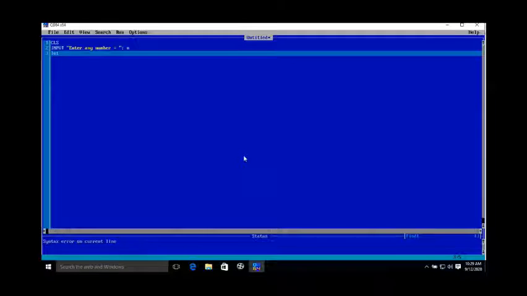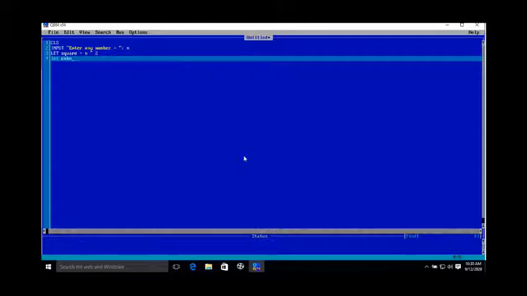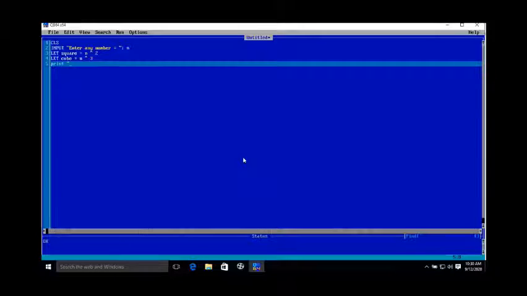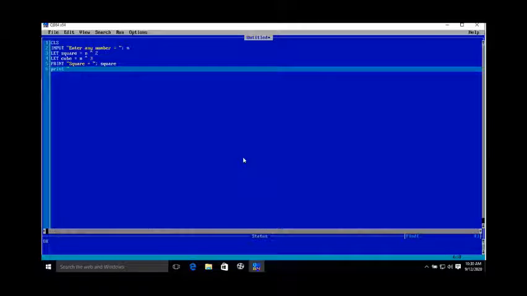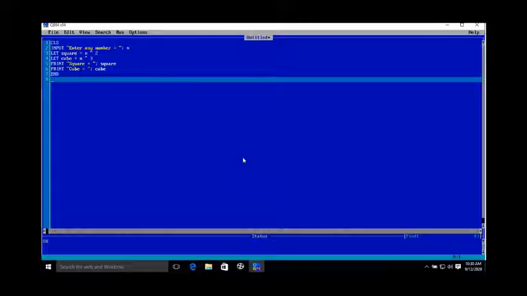Then we will write the let statement for square equal to n power 2. Then let cube is equal to n power 3. Then write the print statement: square is equal to, semicolon and square, the variable. Then print cube is equal to, semicolon and cube, the variable, and then write the end statement.